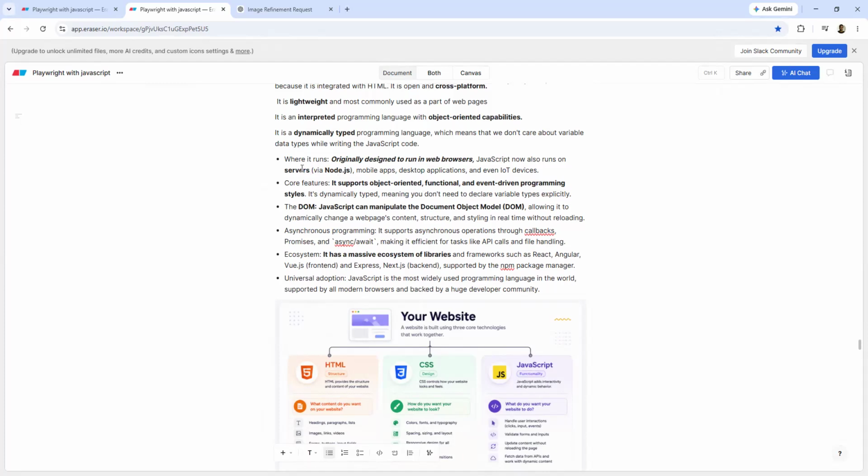Originally JavaScript runs in the browsers, and nowadays we can run it on servers also using Node.js. And nowadays we can run it in mobile apps, desktop applications, even IoT devices. These are the latest trends. That is why JavaScript is becoming more familiar, because it is able to run in all places.